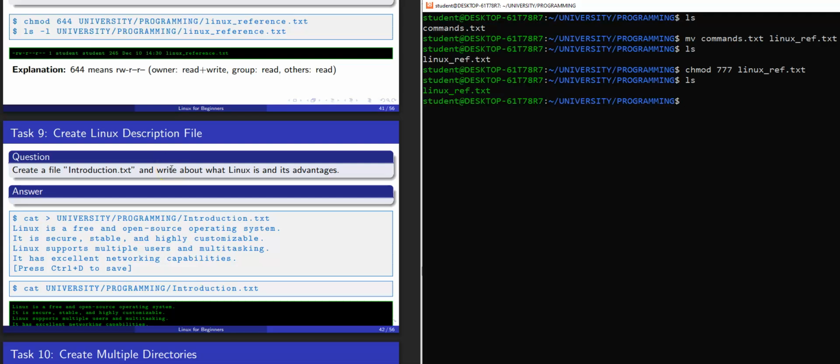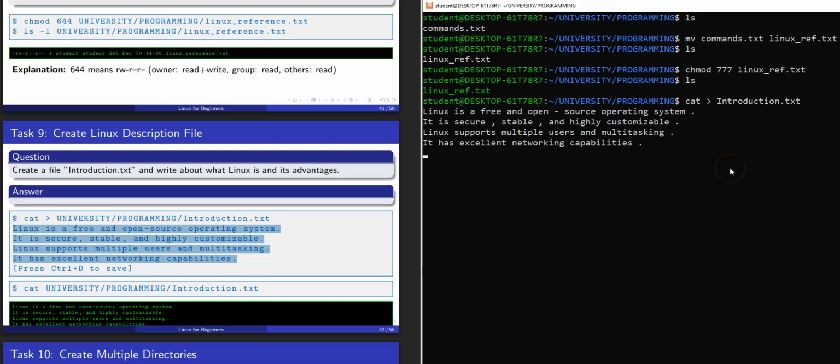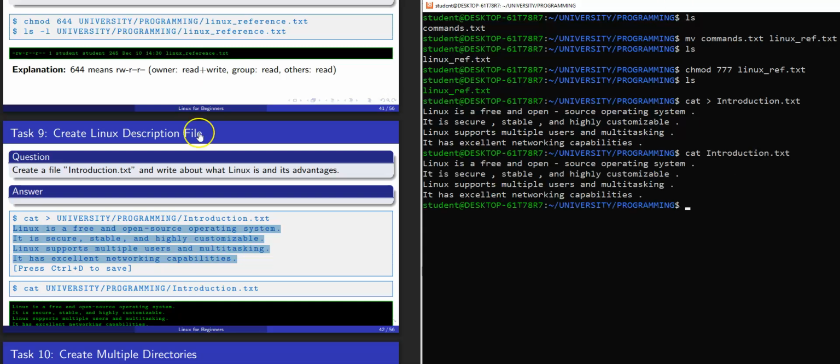Now create a linux description file. Suppose you want to create one file, introduction.txt, and write about Linux. You can easily do it: cat, then the arrow, then introduction.txt. I'm just copying the text here. Now here you can paste all of it and then Control D. Now you can check with cat introduction.txt, everything is there.